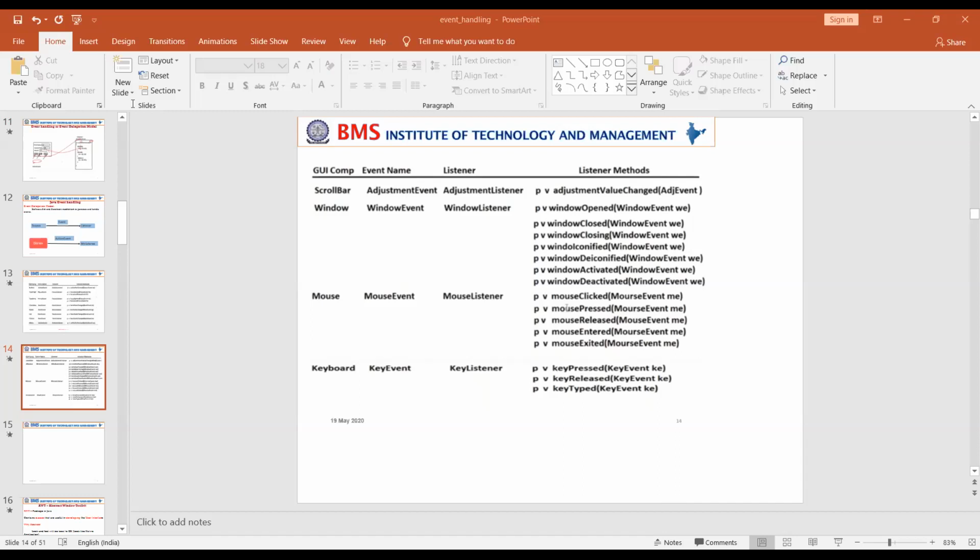The first method, as you can see from the slide, is public void, and the first one is windowOpened. This is the method we have. Now, which event am I supposed to handle? I told you about the type of event it is going to generate. You can see the event is WindowEvent, an inbuilt class.